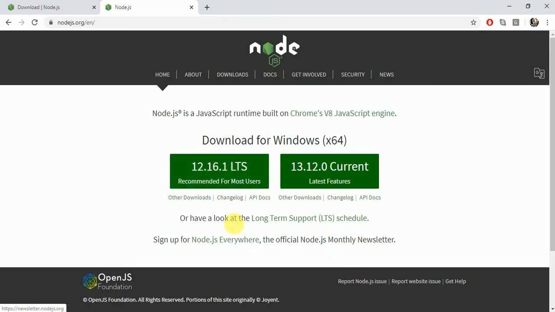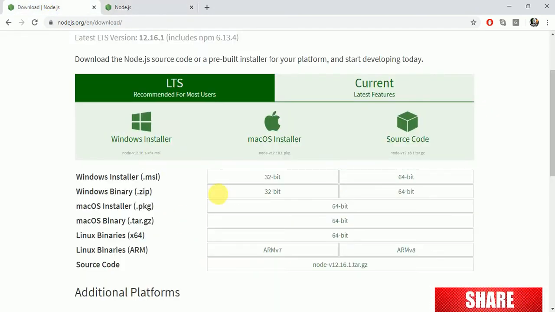That's why they say this is an LTS version, and it is also working perfectly and compatible with each and every operating system. So I will suggest that you go to the LTS version. I will download the LTS version.